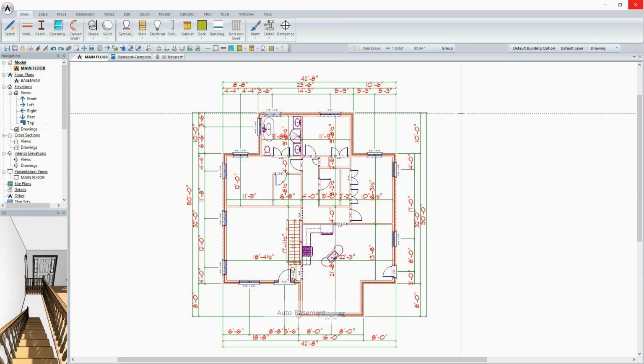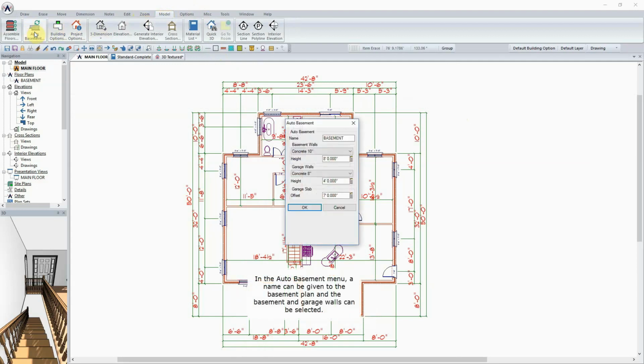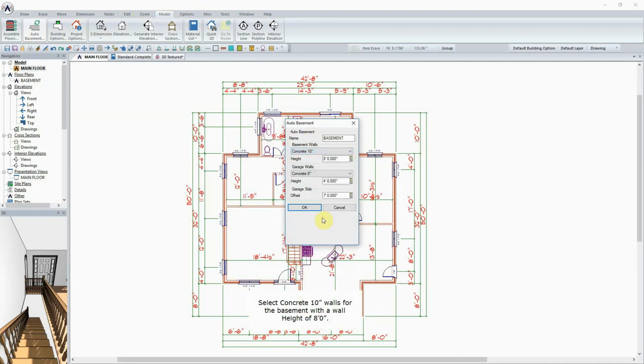Auto Basement. SoftPlan's Auto Basement command quickly creates a basement plan using information contained on the main floor plan. To begin, select Model, Auto Basement. In the Auto Basement menu, a name can be given to the basement plan, and the basement and garage walls can be selected. Select Concrete 10-inch walls for the basement, with a wall height of 8 feet.